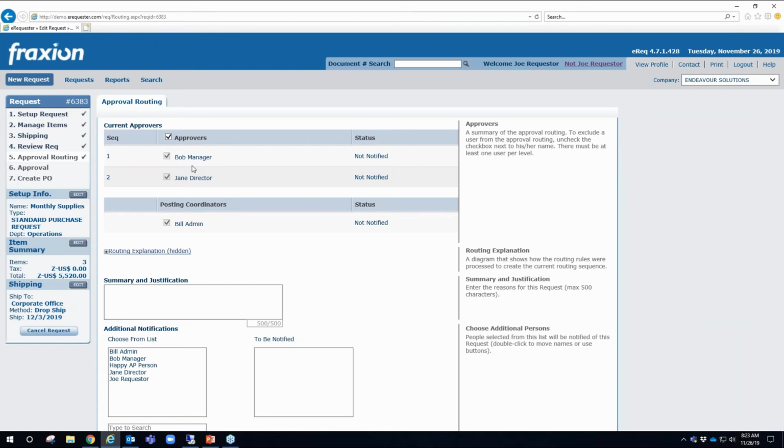My demo company here is configured so that if Joe makes a request and it's over his authority, it needs to go to the manager of his department. And then if it's over budget, it also has to go to the director of finance. And once she approves it, it goes to the purchasing coordinator, Bill. He's the guy in my company that does the ordering.